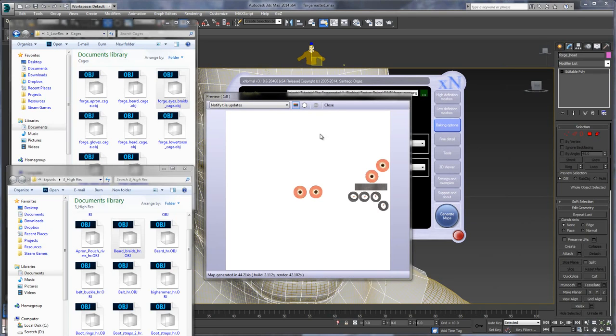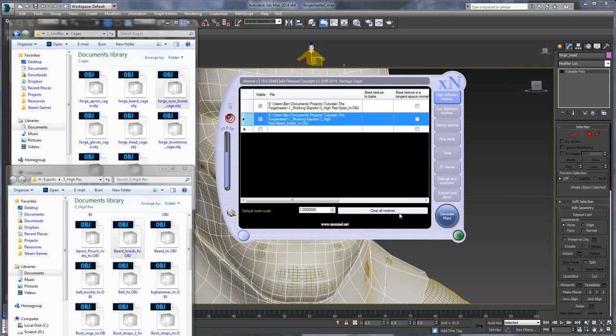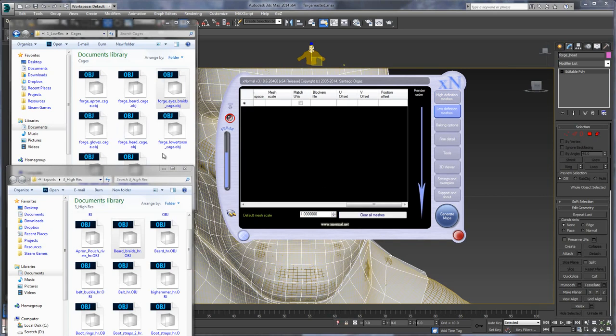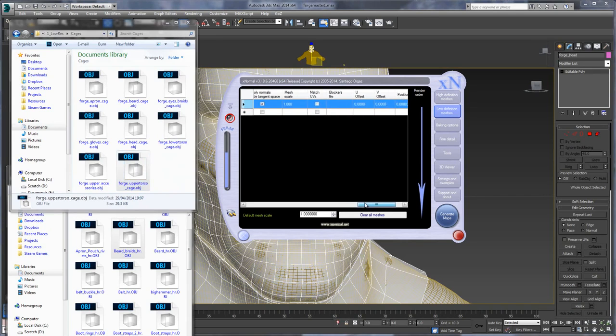Okay, so we can see that this isn't very impressive, but again, as long as we've got the eyes, the rest doesn't matter. So let's go ahead, clear our meshes again. So in high definition, low definition now, we're going to put the upper torso. So we've got the upper torso cage. Going to set the mesh scale to 10.